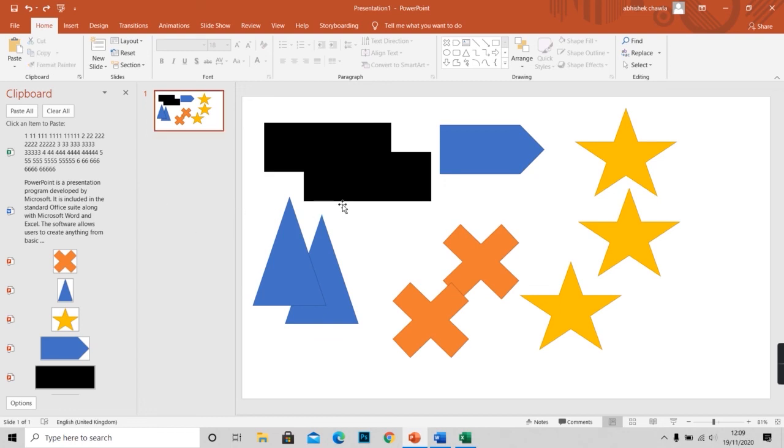Now you have the idea what clipboard is and how it works. This is it for this session.